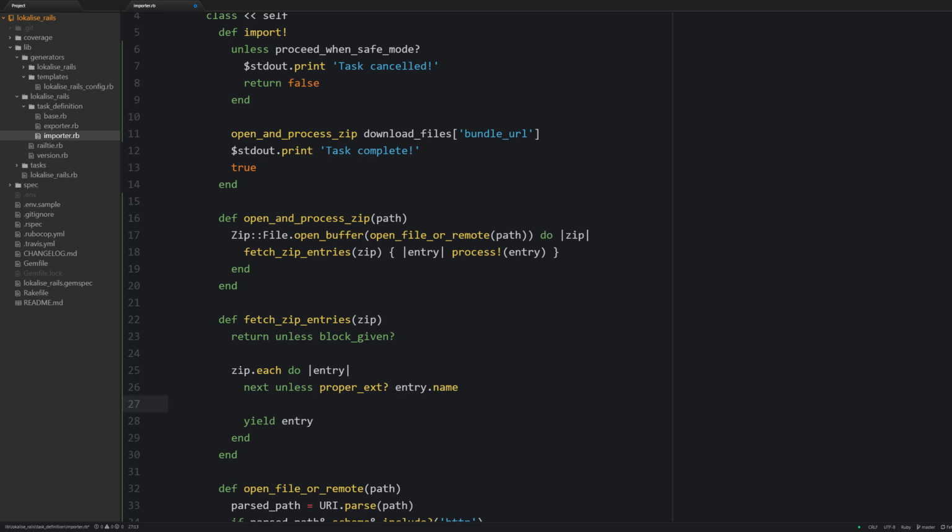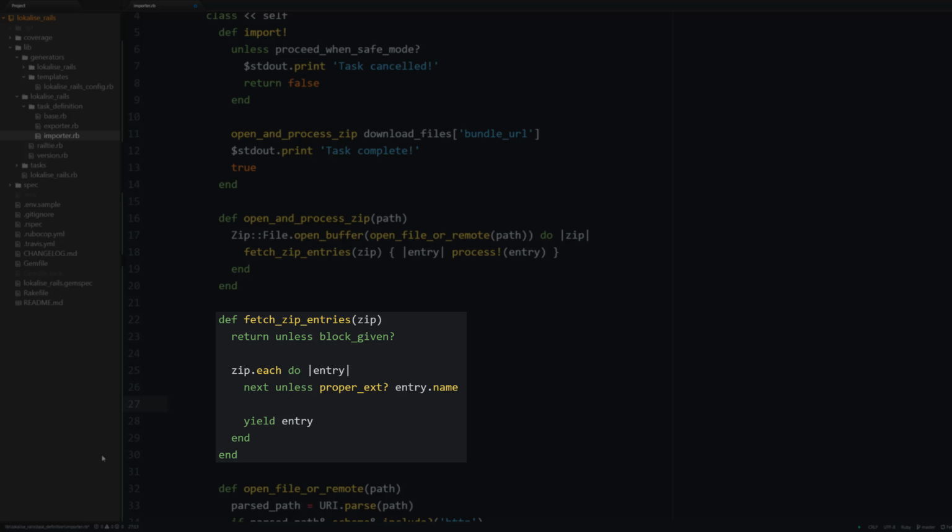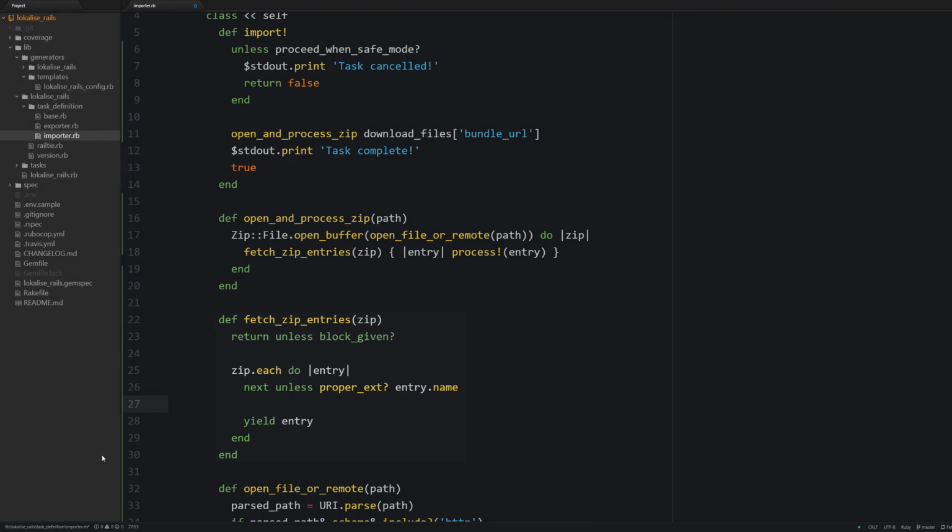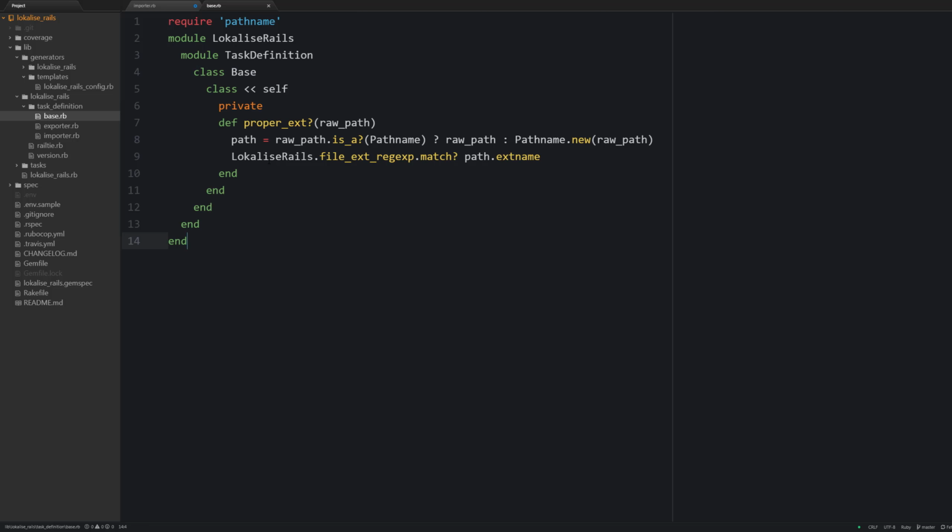And this method is going to fetch all the files inside the archive one by one, and their extensions are going to be checked. So if the extension is valid, the file will be processed. Otherwise, we're going to skip it. In some cases, this archive may contain directories as well, and so the directories' names are going to be skipped as well. Also, we need the proper ext method, and this method will be used in multiple classes.